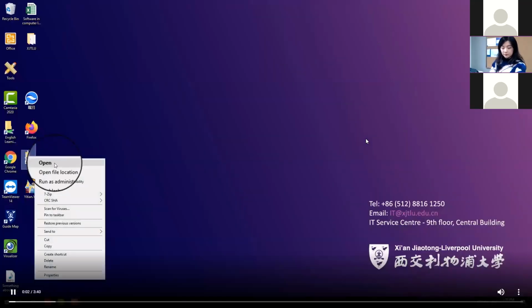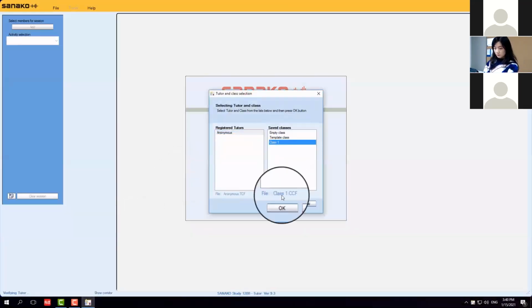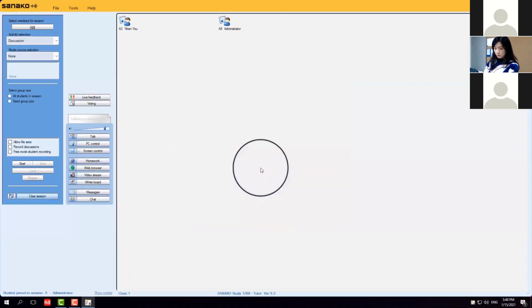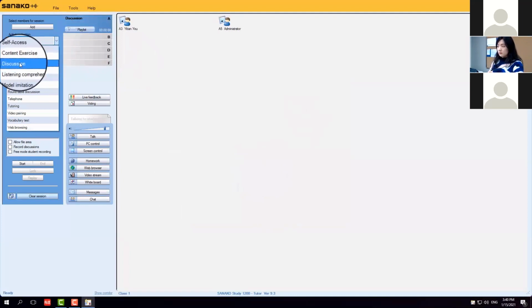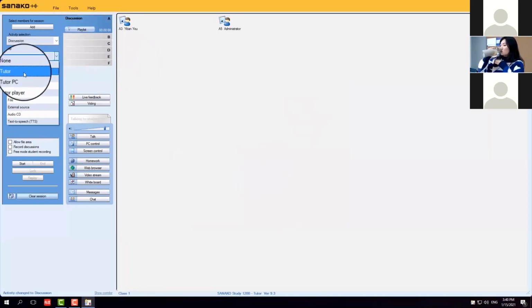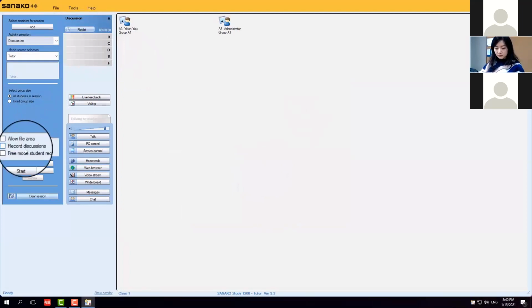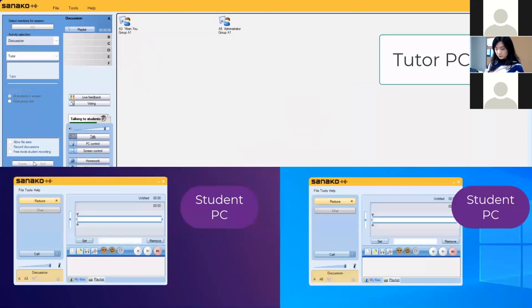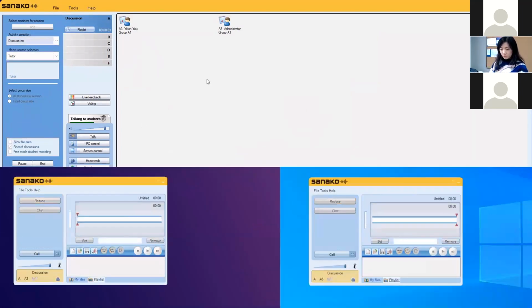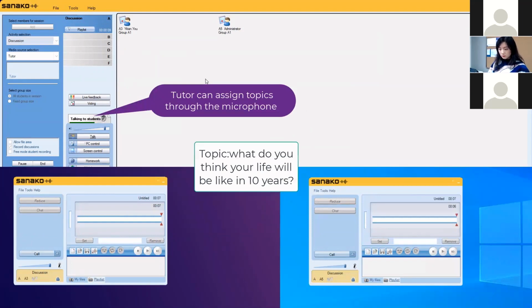The next thing to introduce is the discussion function. We find the discussion under the activity selection, and we choose the tutor as the media source. And we put all students in the section. And we choose a recording discussion function to collect the recordings later. And once we press start, the tutor can assign topics to students directly through the microphone.